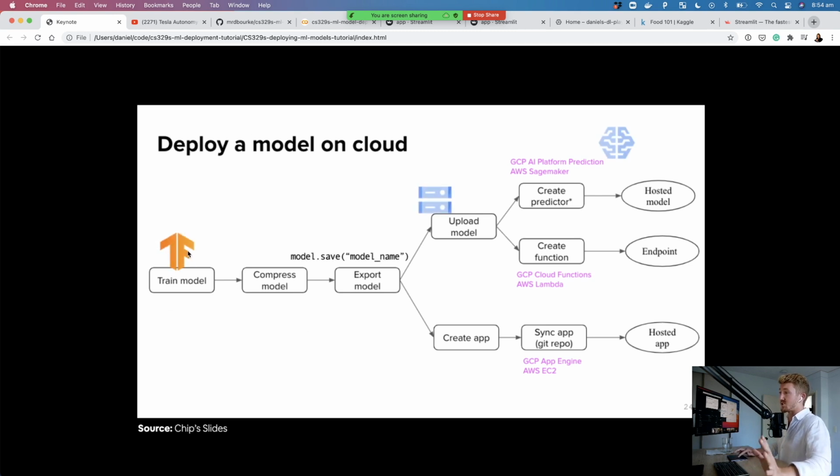Train the model. I've used TensorFlow, of course. You can use PyTorch or whatever you want. Model.save, model name, export the model. Upload the model. We need to store that. This is Google Storage. A lot of these symbols are from Google. So if you get used to using GCP, they like using some cool symbols. Upload a model to Google Storage, and then we're going to deploy that model to AI Platform.